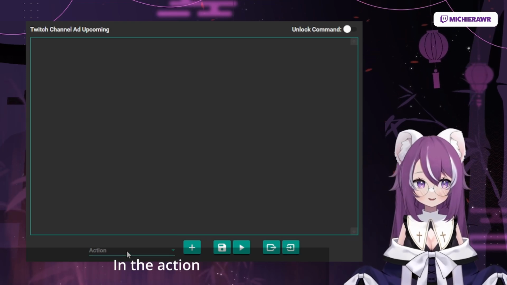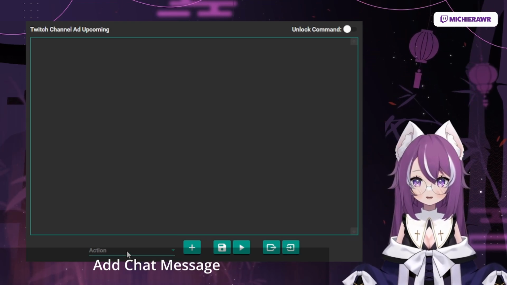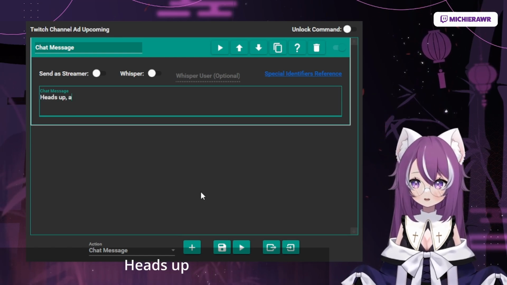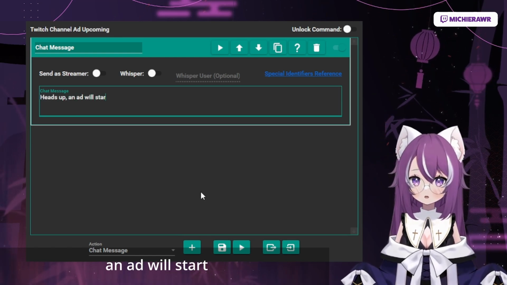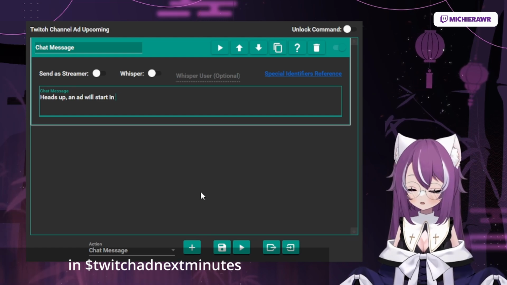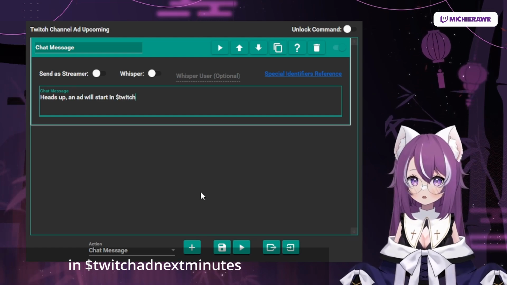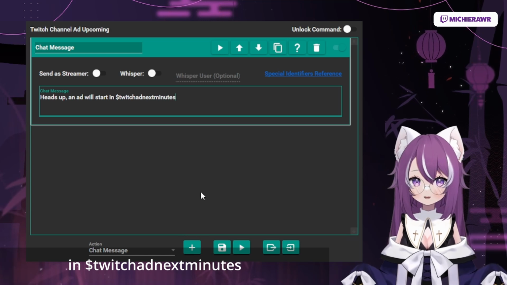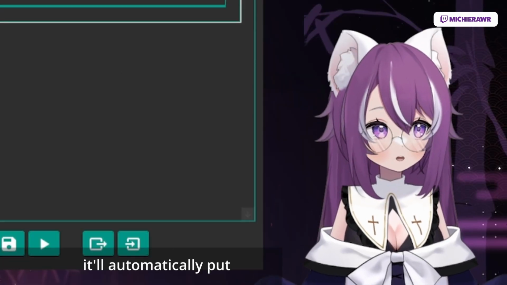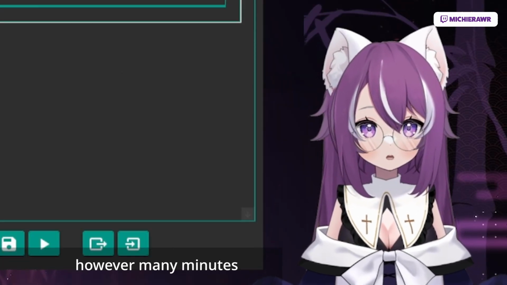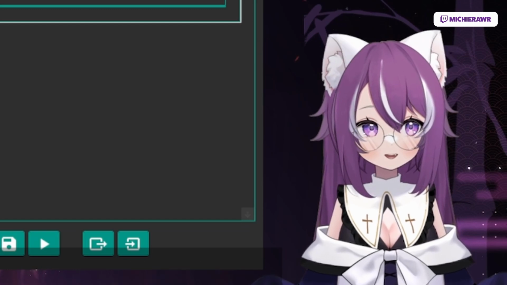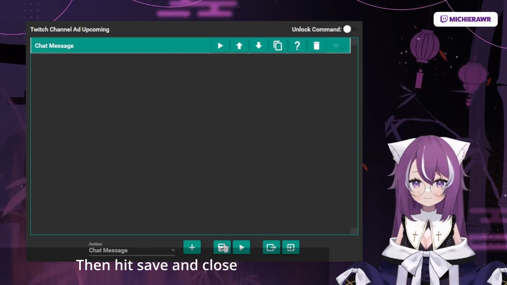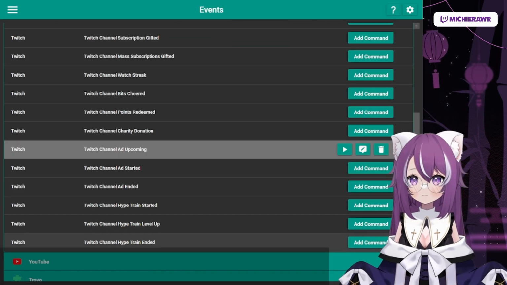In the action, look for add chat message, and then in the chat message itself, we'll type "Heads up, ad will start in $twitchadnextminutes minutes." That means it'll automatically put however many minutes it will be until the next ad starts. And then you can add anything else you'd like, but I leave it at that. Then hit save and close.